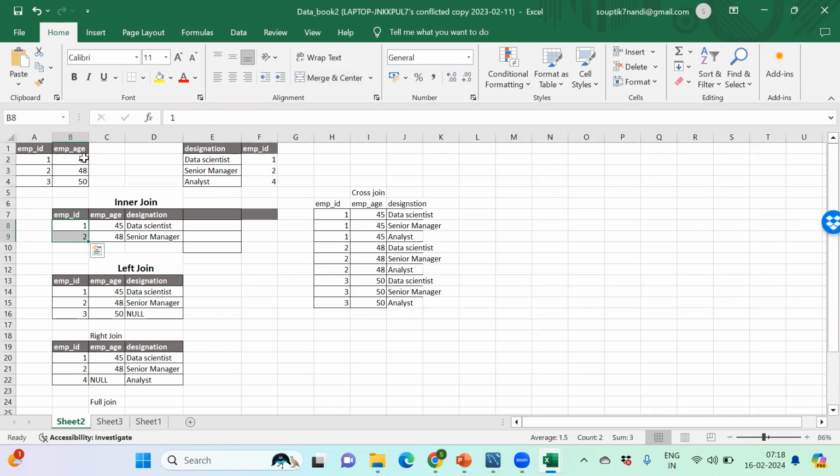So 1 and 2 is here. That is why all the respective attributes for 1 and 2, just like employee age, is also present here. And for 1 and 2, designation has also been kept over here. This is how we are doing join.